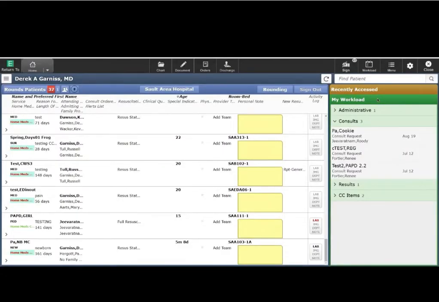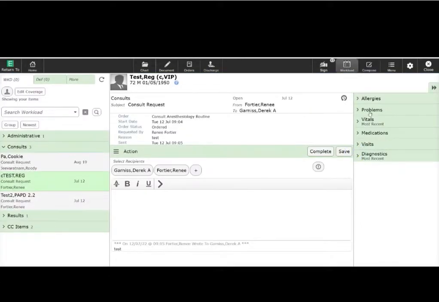When you go into your workload, for example for this patient that I select here, you're going to notice now over here on the right-hand side of the screen tabs related to the patient's chart. These tabs allow you to access information in the patient's chart while still working within your workload area. For example, for this consult request, I can go into visits and look at the most recent past 3 visits and review the documentation for that particular visit. This allows you to review pertinent information for the patient while not having to leave the workload area.